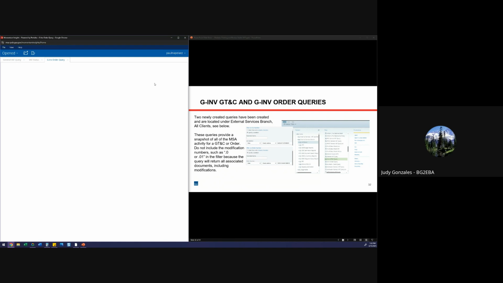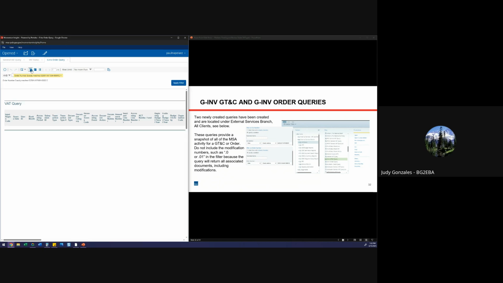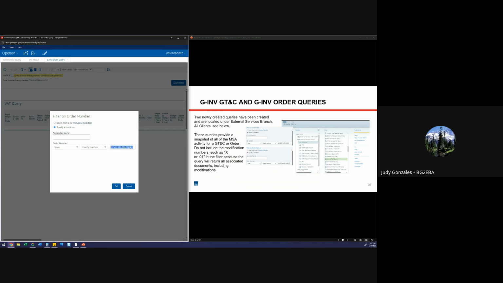And remember too, G-invoicing is a Treasury application. There is an interface period that will have to take place between G-invoicing and MSA and then into Pentaho. So just be mindful of that. It may be a day or two before you see your transactions, but this is a good thing to pull month end, or if you're looking for something in particular on a GT&C or an order, this will give you that information to be able to go out and pull this information, download it and save it, and add to it, or whatever you need to do.